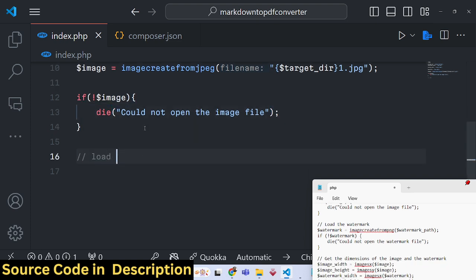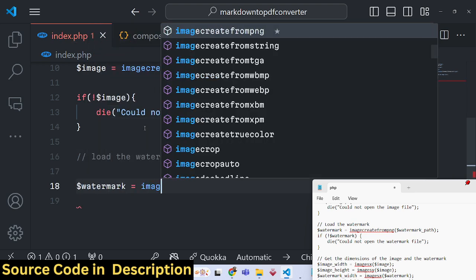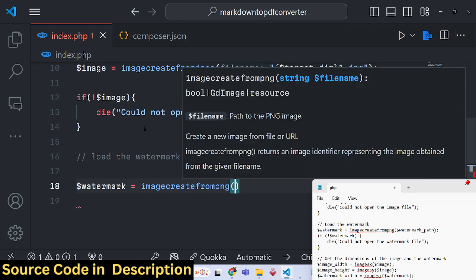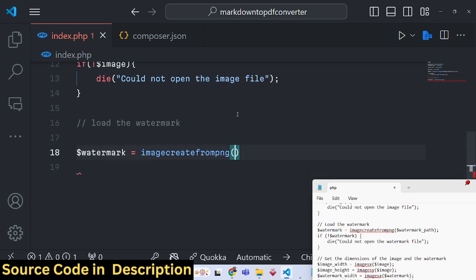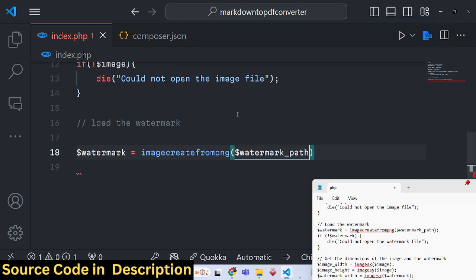You also need to load the watermark image in the same manner. Again, we will be using the same function right here. This time we'll be using imagecreatefrompng because the watermark is a PNG image. So we have a dedicated function for this also, which is imagecreatefrompng. We will use this function right here. Once again, we will provide the path of the image as an argument, so you'll simply be passing the watermark path.